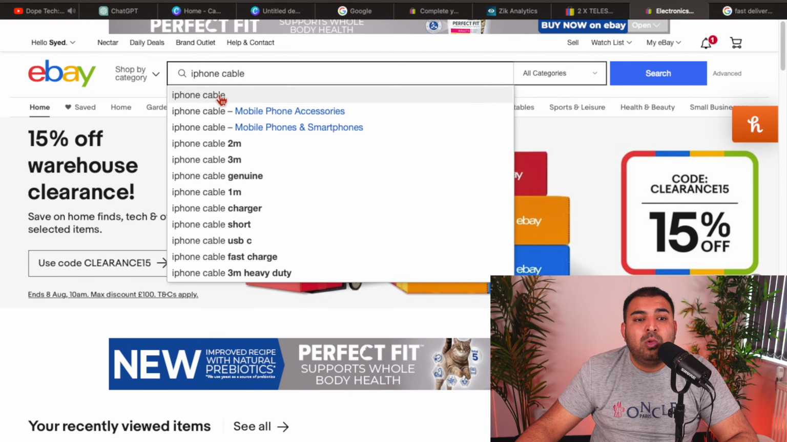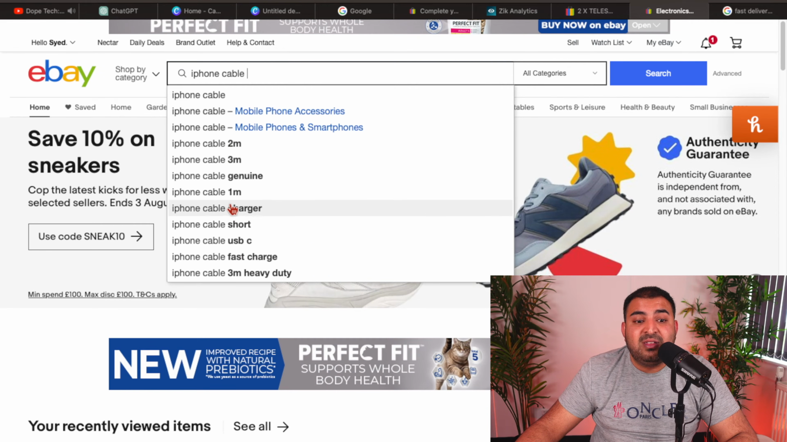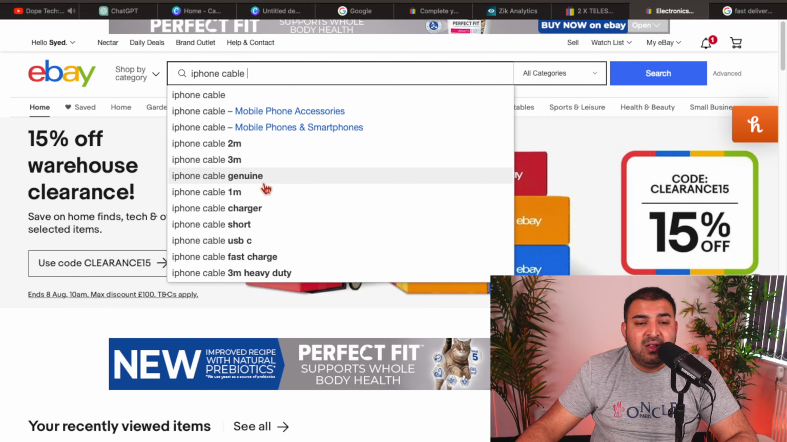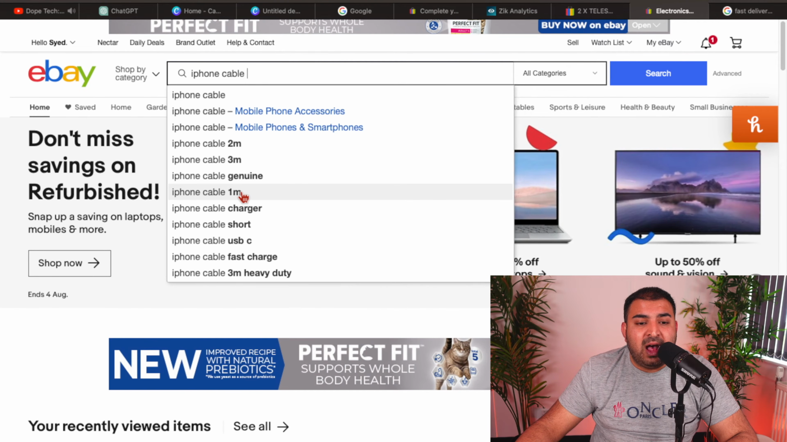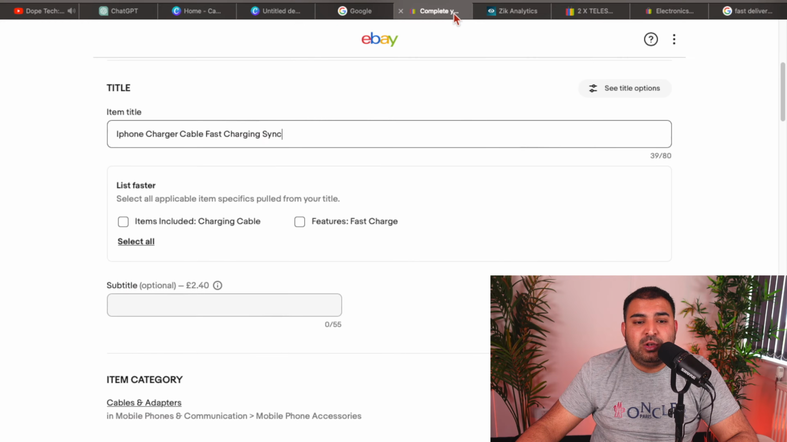So these are all the words that buyers are actually using a lot. That's why eBay is suggesting these words as well. So this is a really good reference point to pick some words from here and use inside your title. So I'm gonna pick one, iPhone cable 1 meter. Now I have a rough idea how I need to arrange my title in a way that it will be very SEO friendly.